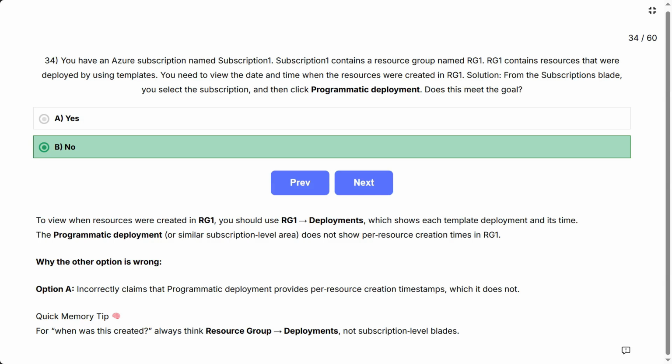Quick memory tip. For when was this created? Always think resource group deployments, not subscription level blades.